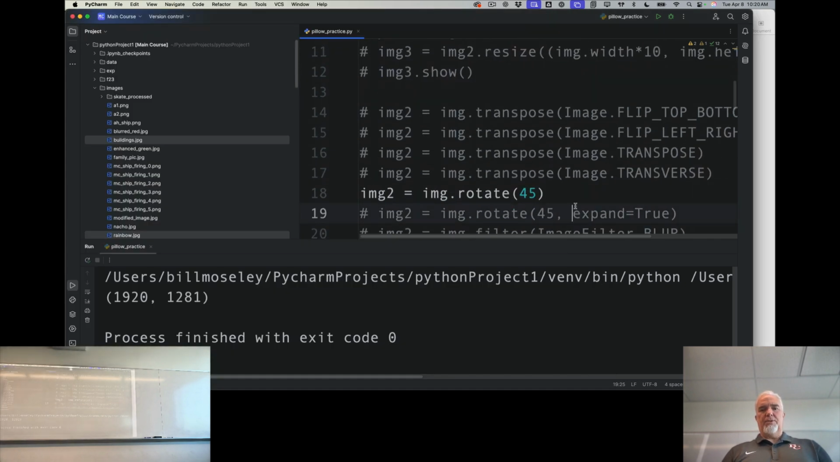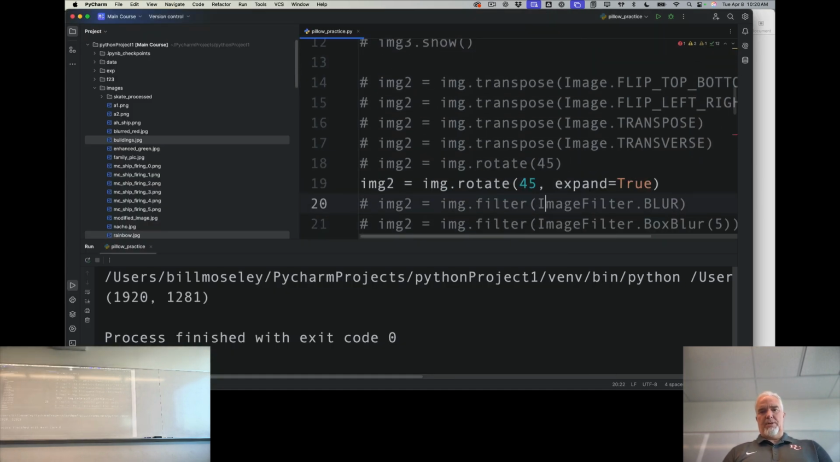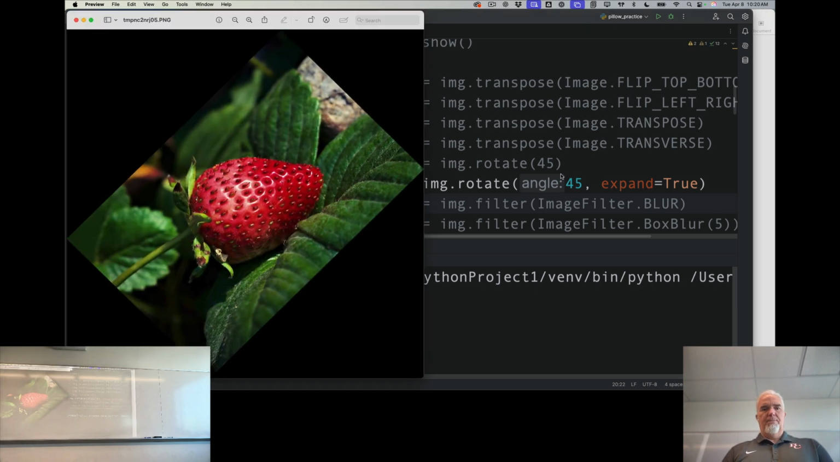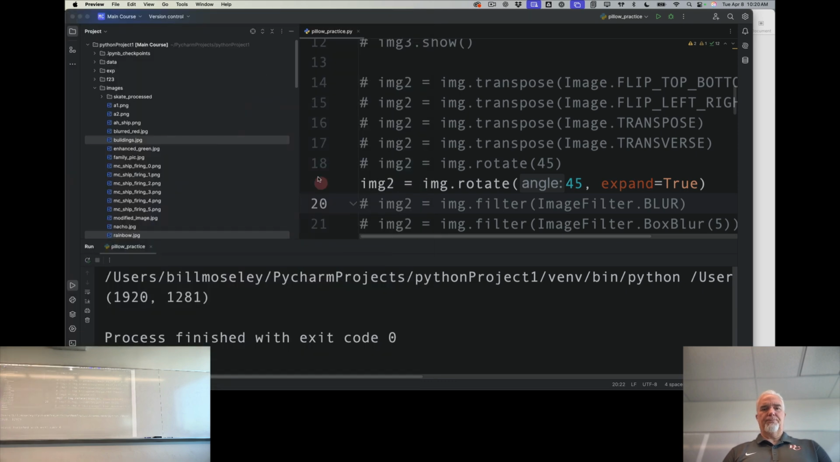And then if I want to keep all of the parts of the picture, I would use expand equals true, just like this. And it keeps everything, but the picture size changes. So those are the rotate commands.